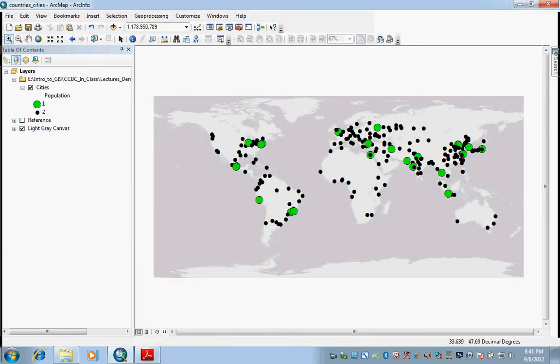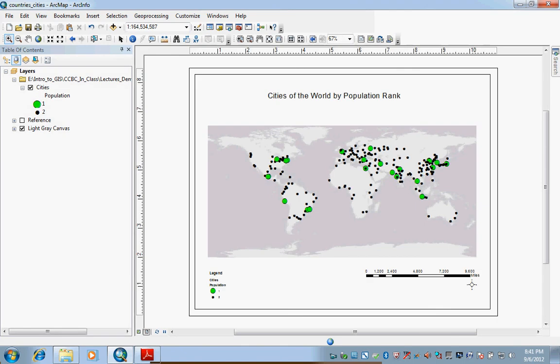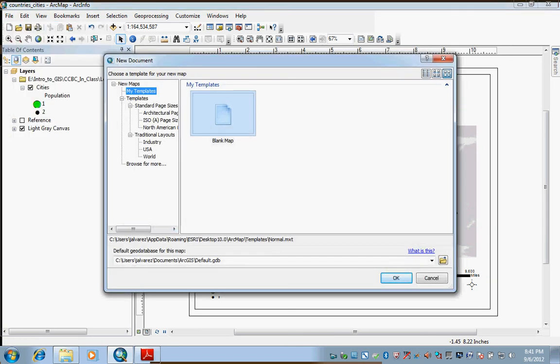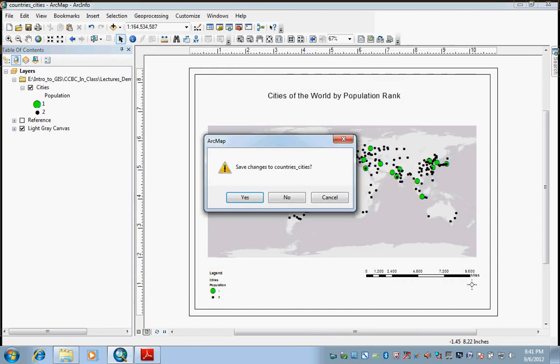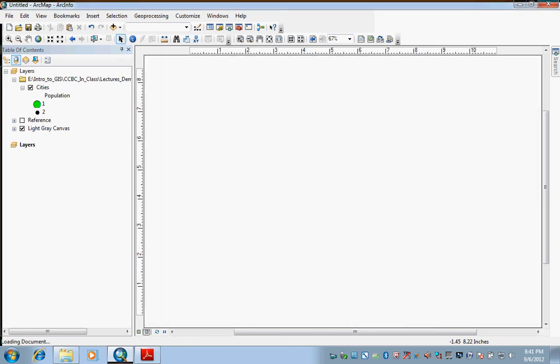So I'm not terribly happy with what I did here. You can see this basic map layout. It's not terrific. Well, I'm going to go ahead and just open up a new map, and I'm going to say, look, you know what? ArcGIS has done some of the work for me here. I've got all of these wonderful map templates that I can just add my data to. And I'm going to say, no, I don't want to save the changes to my ArcMap document. If you needed to save them, you would say yes. And then it's going to go ahead and load up that map template.